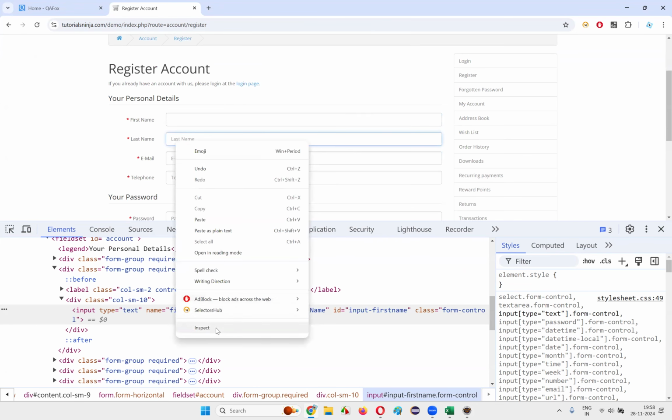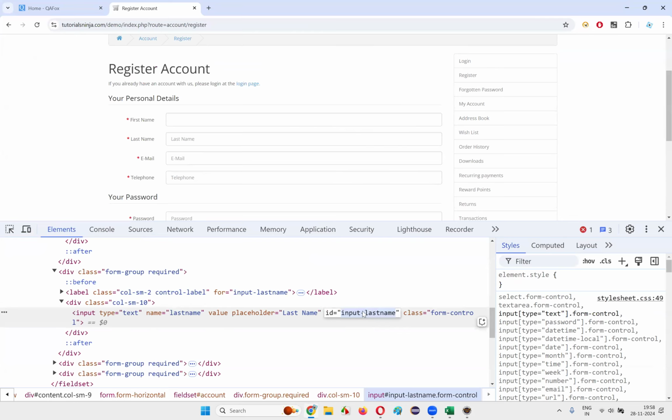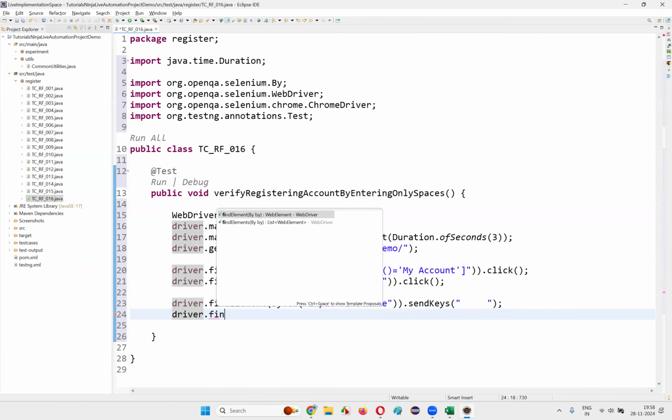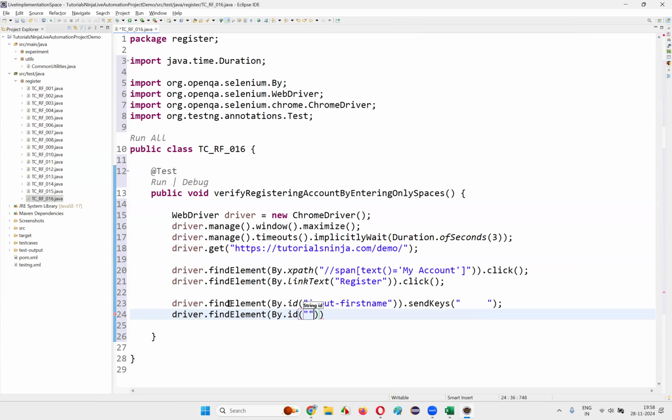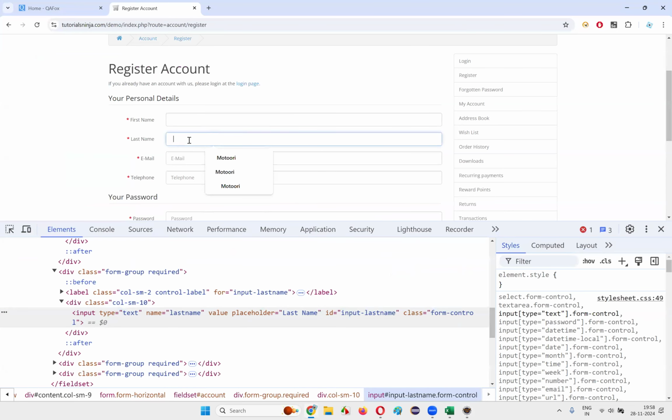Then I'll inspect the last name field, copy this ID locator, driver.find element by.id, provide the ID locator of the last name field. And here also I need to enter only spaces. Into the last name field also, I'll enter only 1, 2, 3, 4, 5 spaces. Okay. Here also I'm entering 5 spaces, 1, 2, 3, 4, 5.